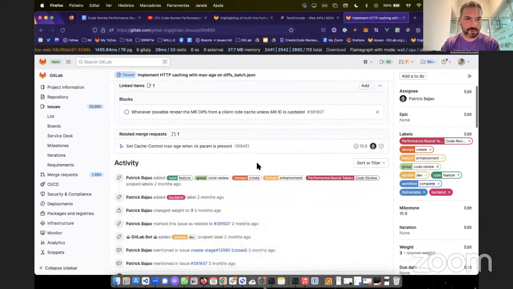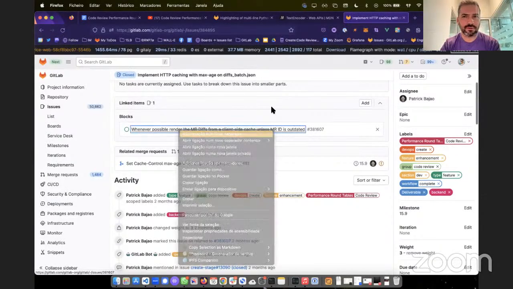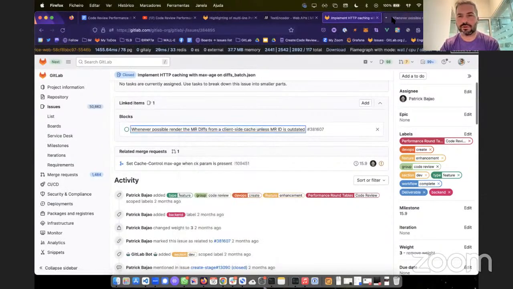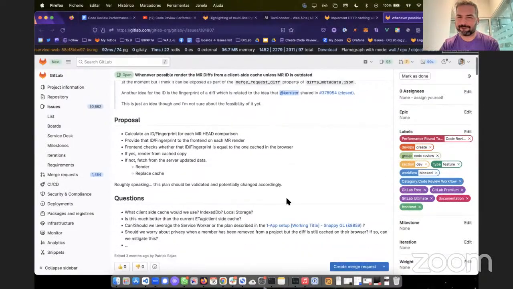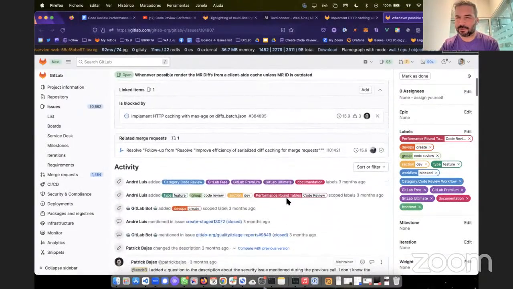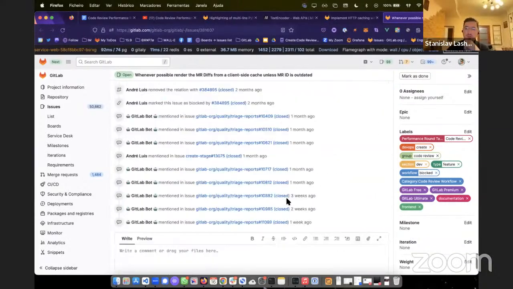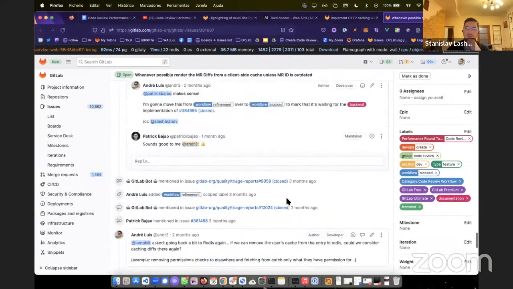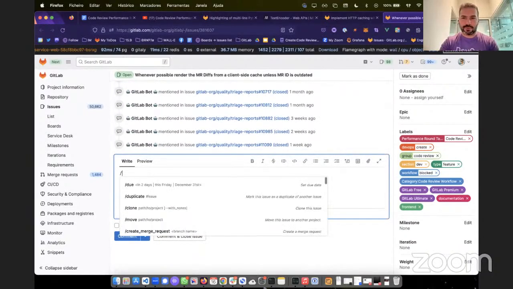Do we have an issue for it? Is this the one? Whenever possible, render the MR diffs from client-side cache. Could we use that for the front end? Is it applicable? Or should we create another issue to just explicitly implement the front end part of this? I feel like this is too broad. New issue? It has a front-end label, so we can technically use this one. All right. I trust you.